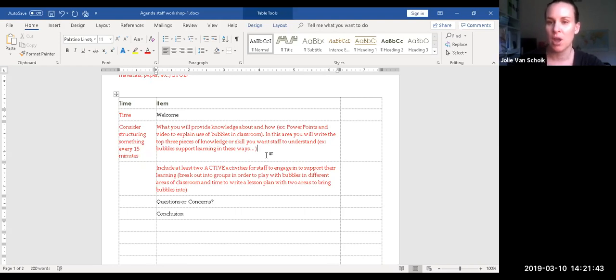Are you going to do a PowerPoint? Are you going to do a Prezi? Are you going to have a guest speaker? Are you going to play videos? Are you just going to lecture with a handout? It's totally up to you, but how are you going to get your knowledge across so they can start skill building? And what are the things that you want staff to understand?